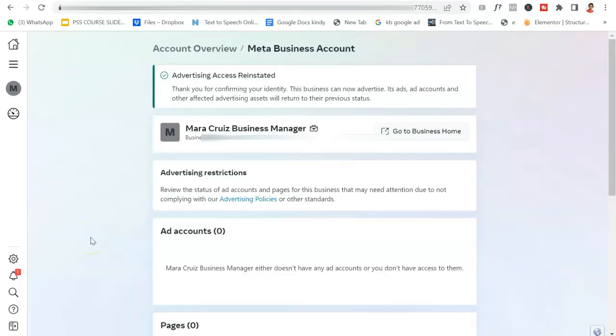It didn't even take up to 2 minutes and they've already reviewed it. I think it's automated. You can see now that on this same page where I actually requested for the review, on the account quality page, it says advertising access reinstated. Thank you for confirming your identity. This business can now advertise. Its ads, ad accounts, and other affected advertising assets will return to their previous status. You can see there's no more restriction sign here.